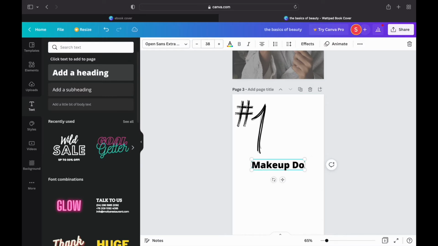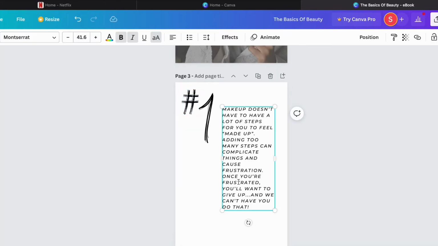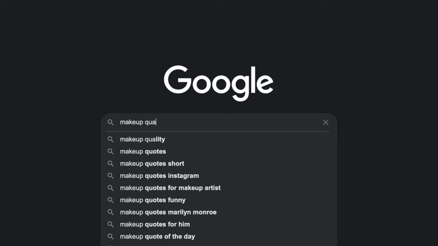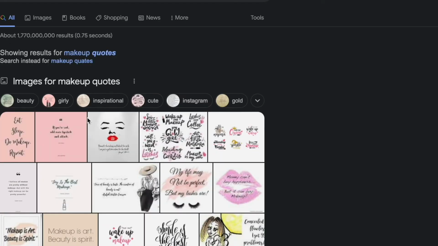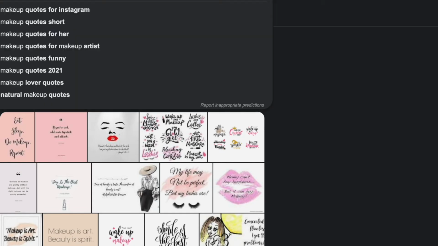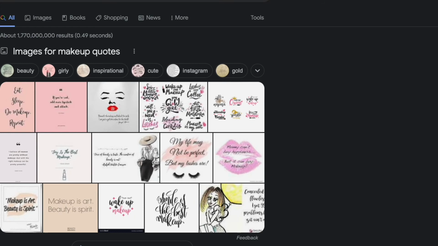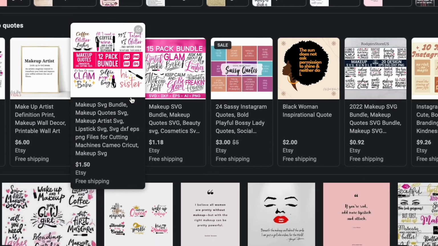Then I added another text box and I started typing my first tip that I wanted to add in here. And then, of course, I changed the font, which is right up there in the front. But to find more quotes, I decided to use Google. And I love Marilyn Monroe, y'all, but I was like, I'm just about to use somebody else.